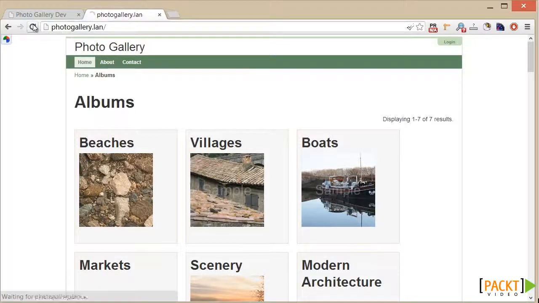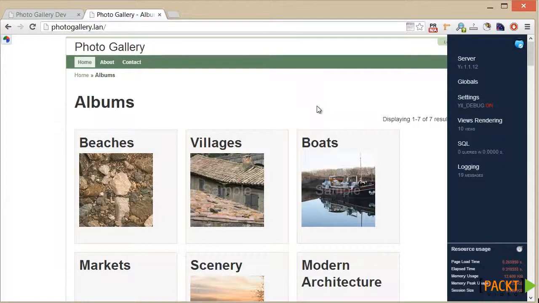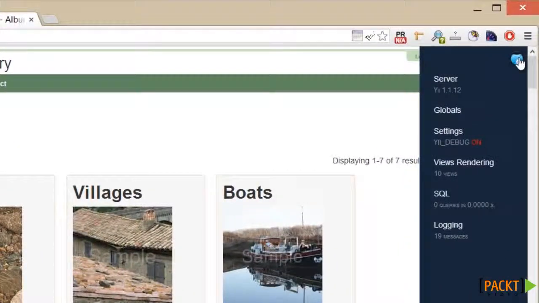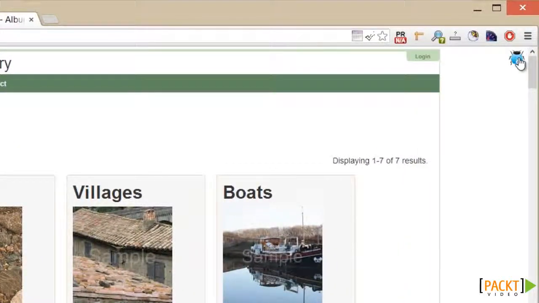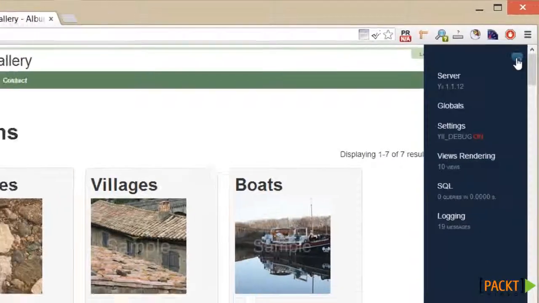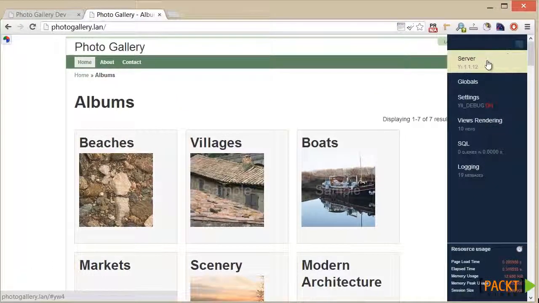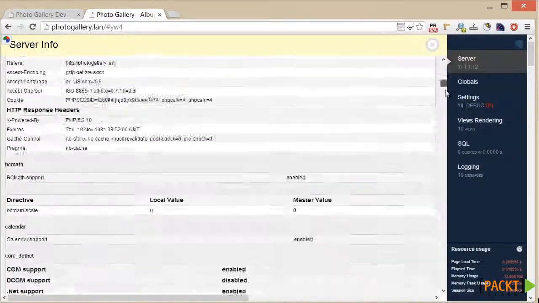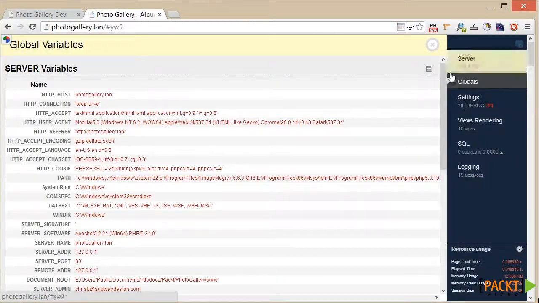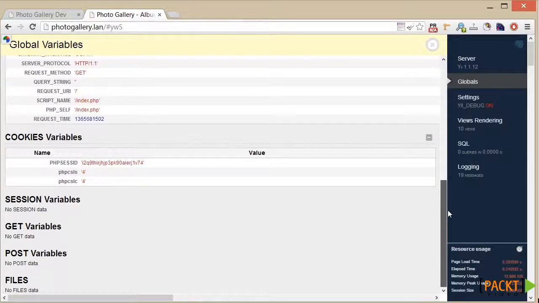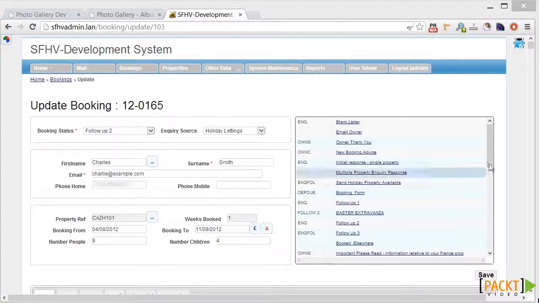If we refresh our home page, we'll see the debug toolbar on the right. You can hide the toolbar by clicking this little blue bug and then back on. Now the server tab gives a PHP info style output and much more. And then the request tab gives page request information, and I find this particularly useful for checking post requests.